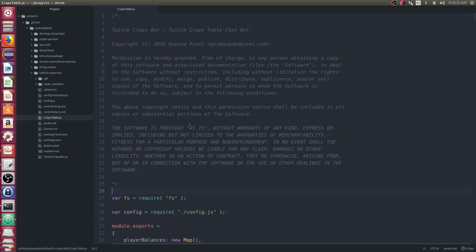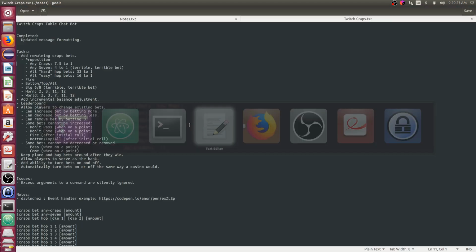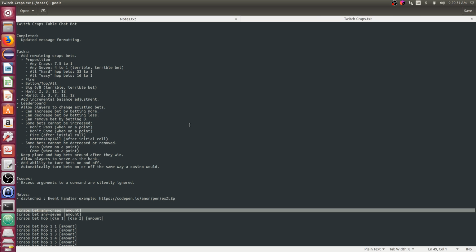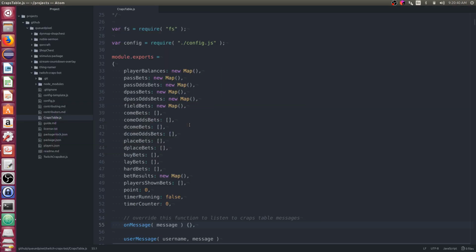Let's take a look. We're going to build the any craps. I think in my notes I have what I want this to look like. We have craps, bet any craps, followed by the amount. That's what the bet will look like, or what I hope the bet will look like. So let's go take a look here.